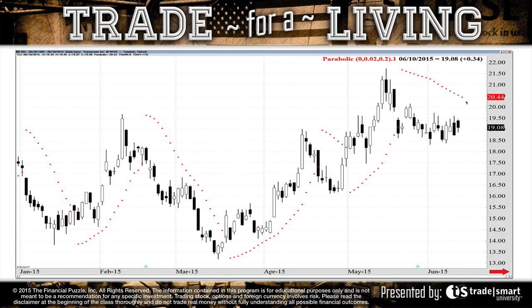So if you look at this, you actually see it laid out here in Trade Navigator. That price point is $20.44. And so if you're in a bearish trade on this, your stop is at $20.44. And that's the way the parabolic is going to work.